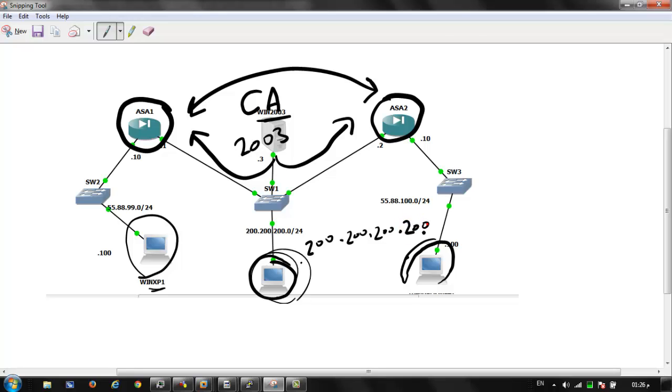200.200.200.200 is the IP address of this PC. The server will be 200.200.200.3. This is .2 and this is .1. So the network address is 200.200.200.0 with a /24 subnet mask. I will make a VPN connection between this PC and this PC. So this PC will be 55.88.99.100 with a /24 subnet mask. Here it will be 55.188.100.100.